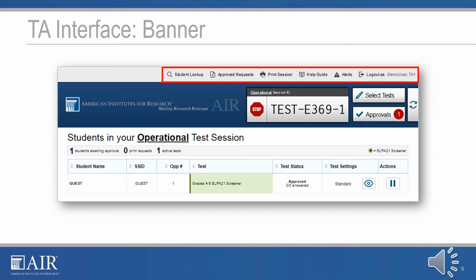Click Help Guide to access additional information about the TA interface. Click Alerts to view messages sent by your State Department of Education. Click the Logout button when you want to exit the TA interface.